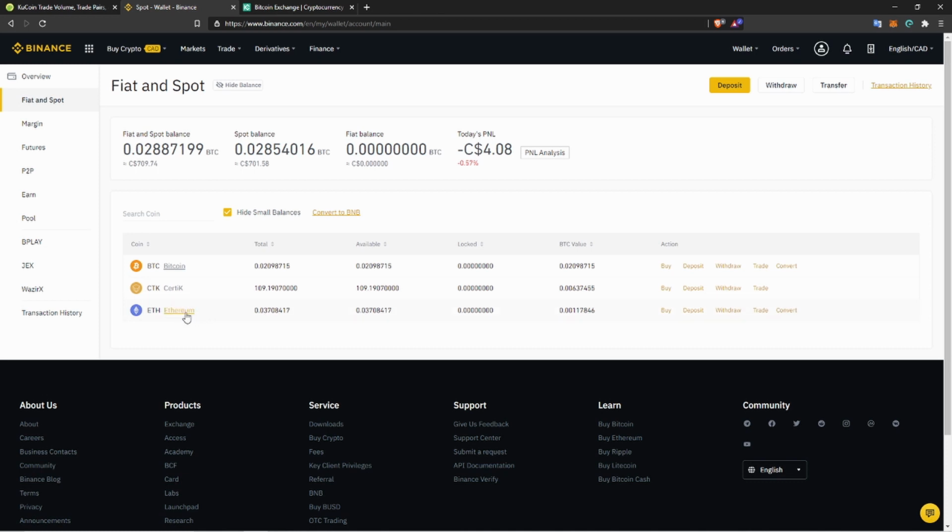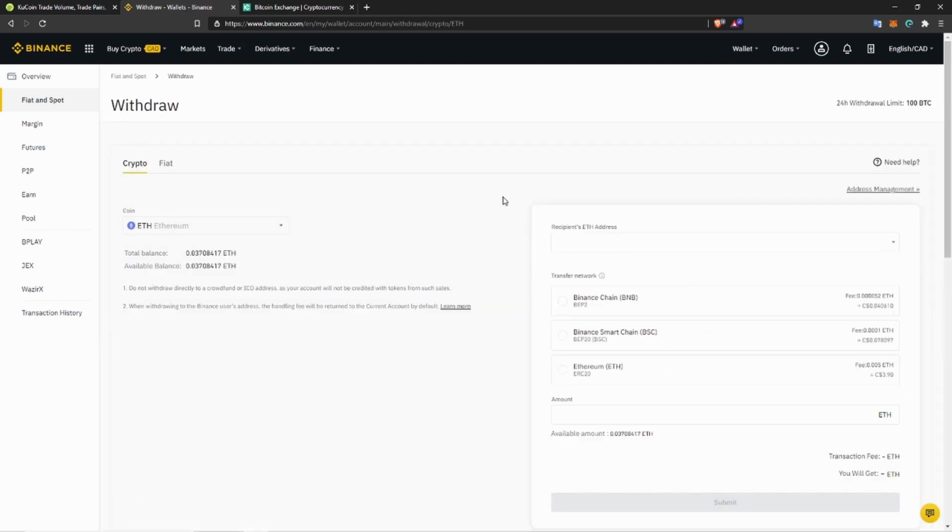So what I'm going to do, I'm going to send the Ethereum, because if I send Bitcoin, it's going to take too long. And for me, Ethereum is faster when I'm sending. So I got some Ethereum, 0.037. When you go right here, you'll see buy, deposit, withdrawal, trade, and convert. What I want to do, I want to withdraw it because I'm sending it. And I'm going to be sending it to KuCoin.